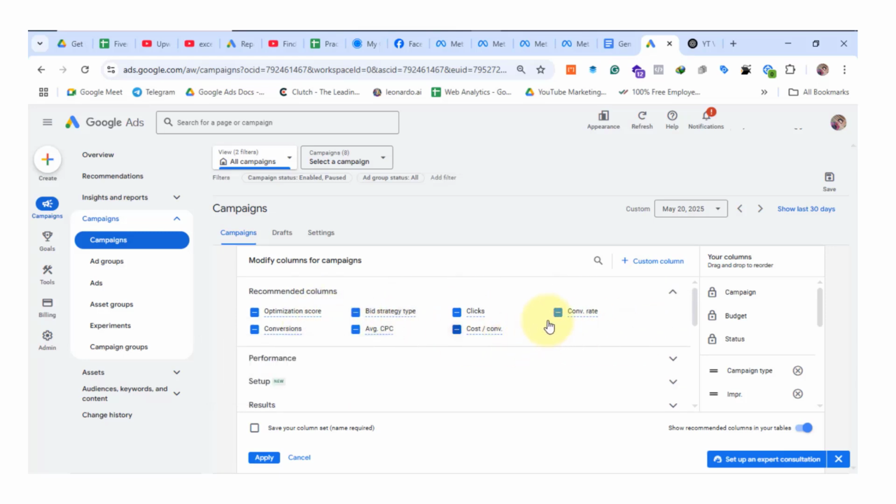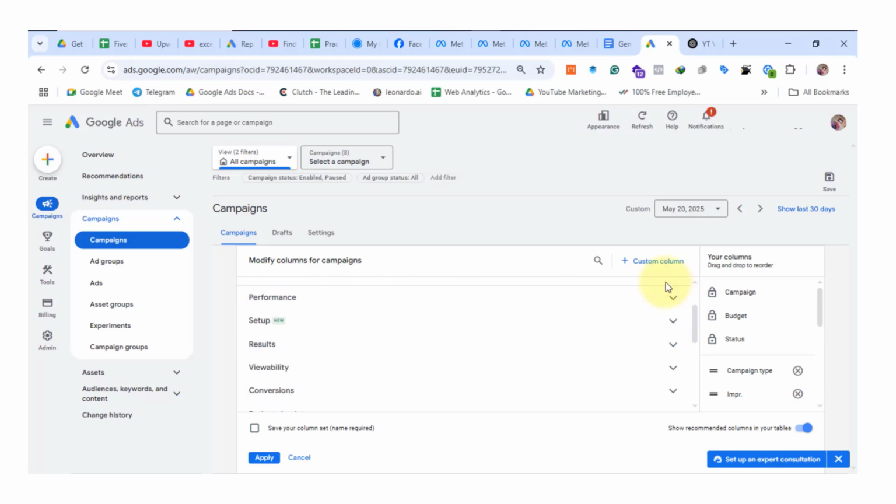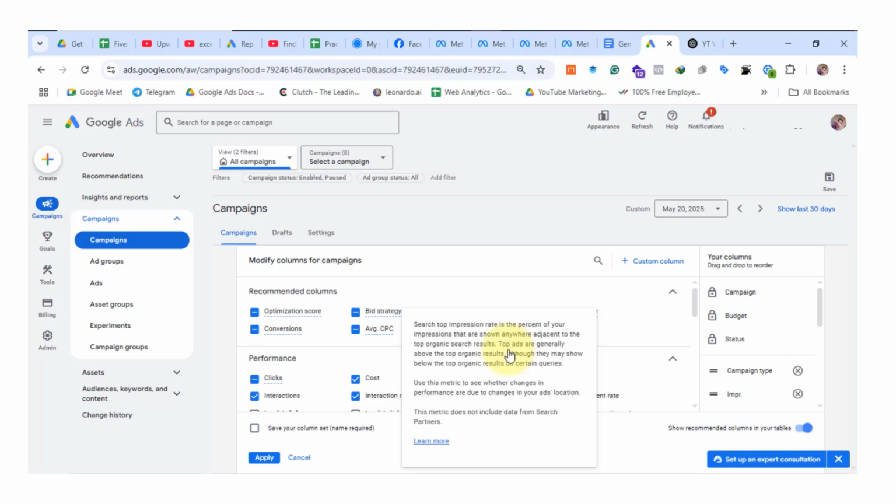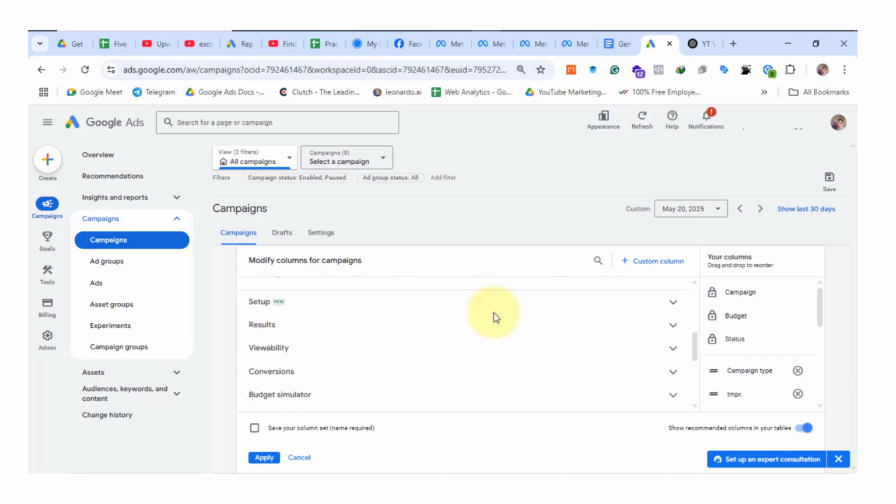Optimization score has a tick mark. If you don't want it, then you can click here and it will be removed. Then in the setup, you can add what you want to see here. So these are the default columns.